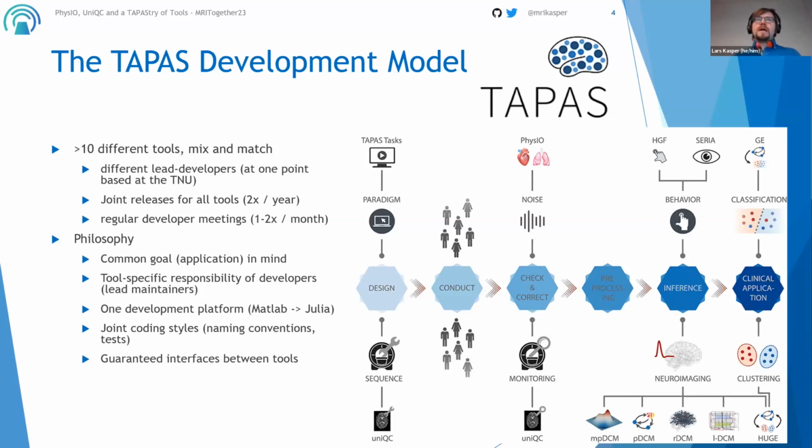And if I wanted to describe our development model, you've probably heard of "move fast and break things." That's not our model. It's rather "move last and curate things." So we want to be sure that things work over decades, basically, and long term.